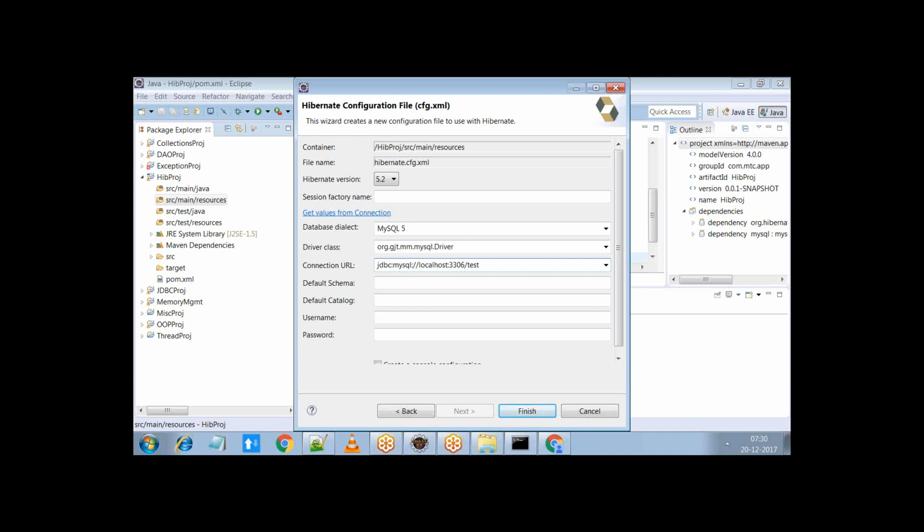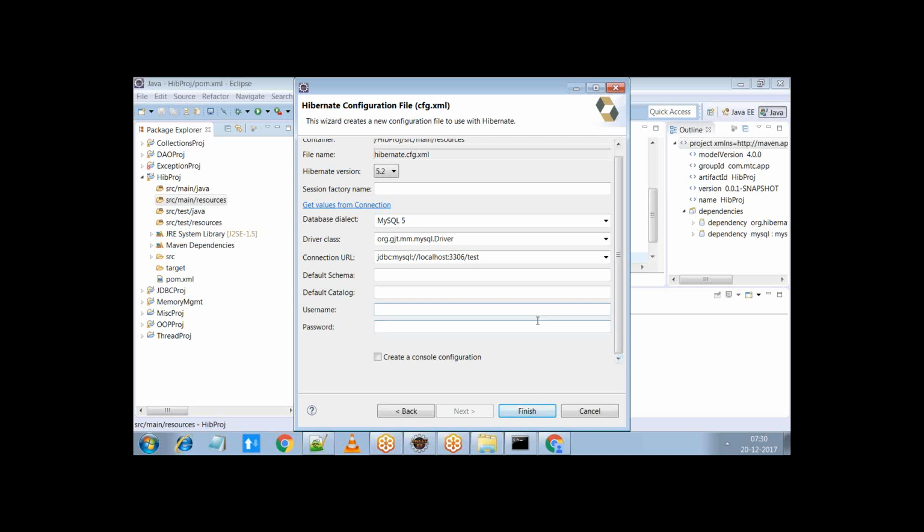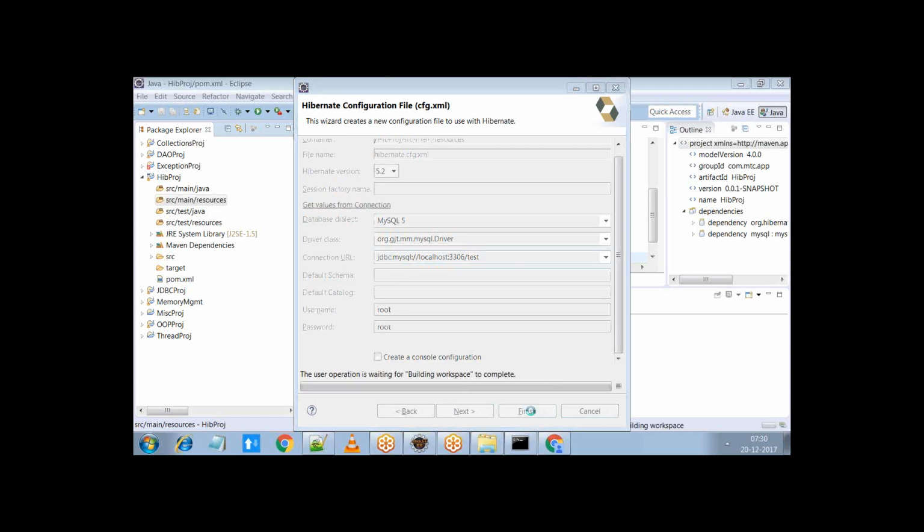Next, you got the username and password. That's it. The schema name I've already specified: test. This way you'll specify the information and you can click on finish. That's it.